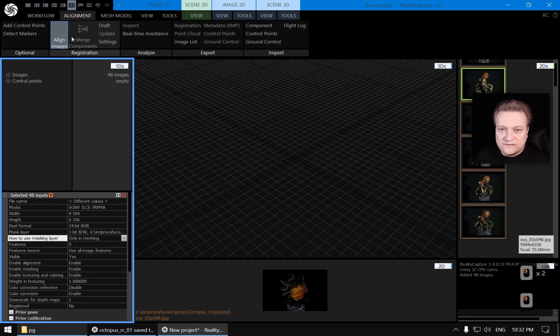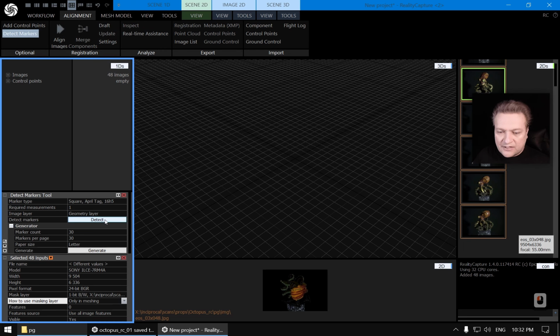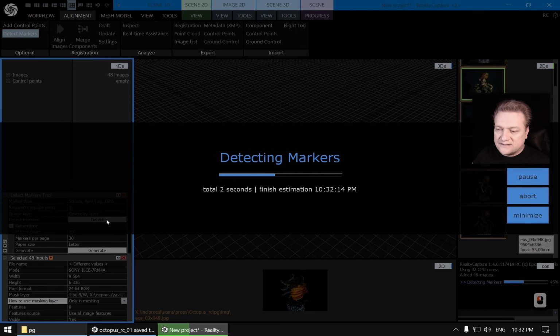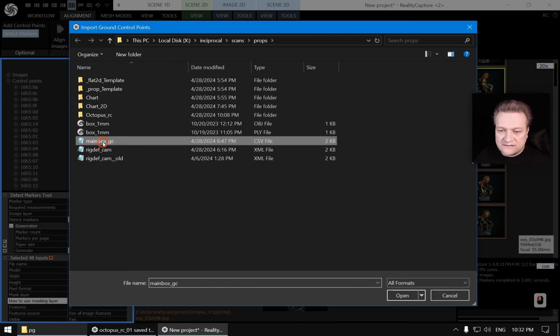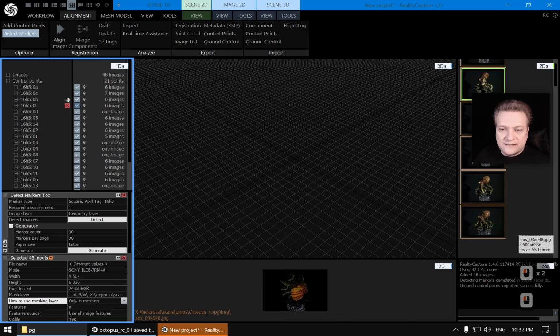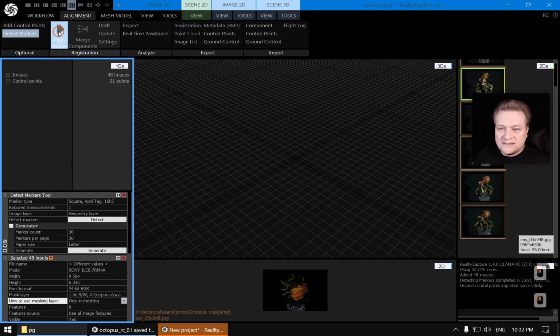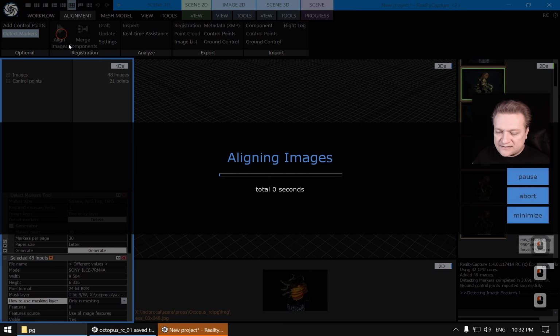Let's do all the usual stuff we did before with marker detection. Let's detect markers. Done. Great. Let's import ground control points for that main box. Done. Now let's run the alignment process.